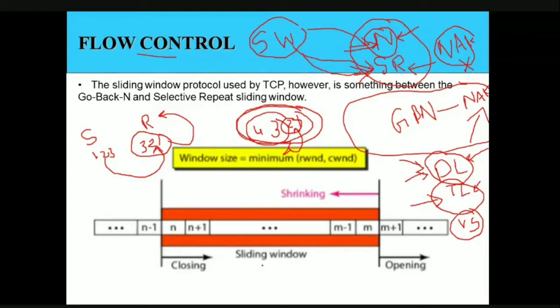For your remembrance, I'm going to say it once again. The first difference is the sliding window in TCP is byte oriented, whereas the sliding window in the data link layer is frame oriented. The second difference is the TCP sliding window is of variable size, and in the data link layer, the sliding window is of fixed size. So these are the major differences between the sliding window in the data link layer and transport layer.